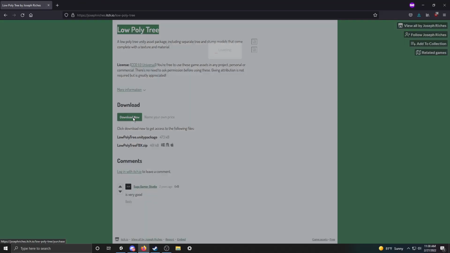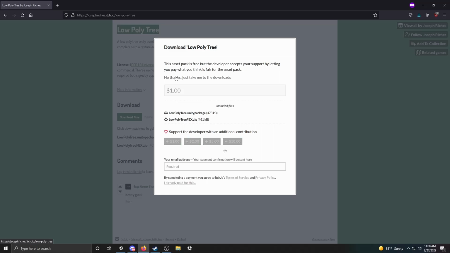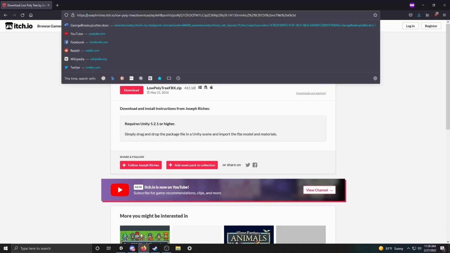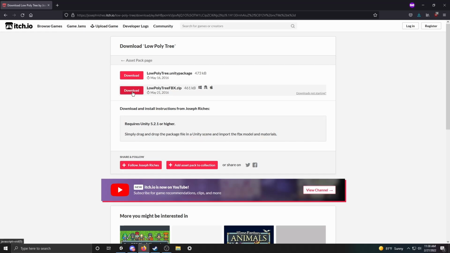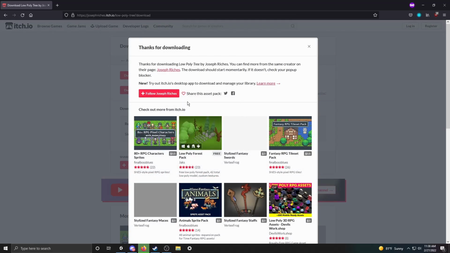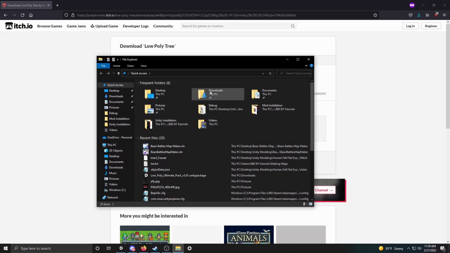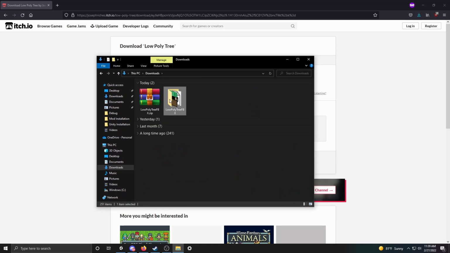So I'll just download now. It's called Joseph Reich's Low Poly Tree. Thank you, Joseph. Really appreciate it. I'm going to download the zip. You can download the Unity package, it's more useful for larger assets. So if there's a Unity asset that already has a bunch of prefabs in it, you can do that, but this is only one, so it doesn't really matter. I'll just extract that, and I'll get these two things here.